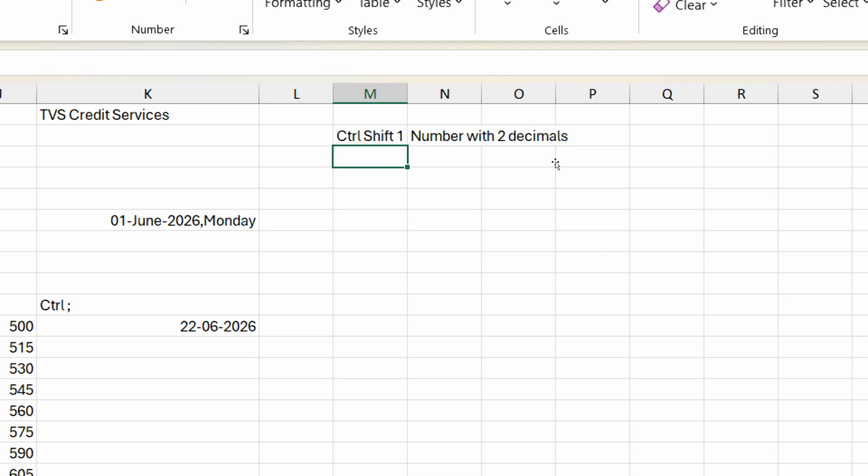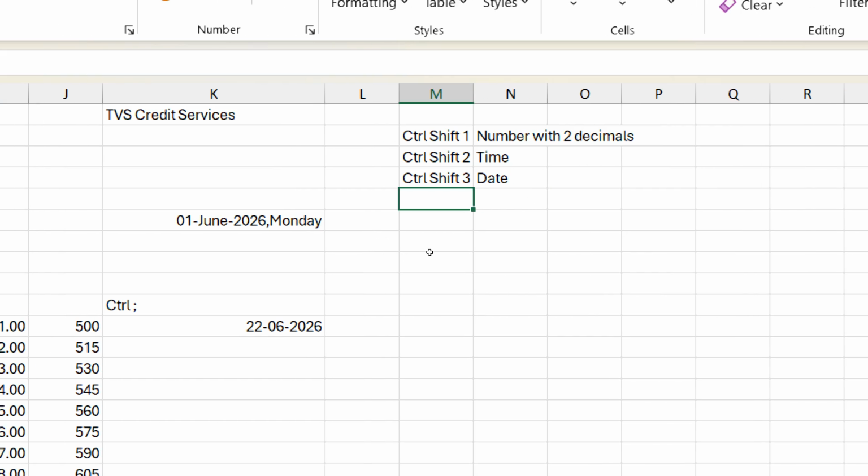Control Shift 2, time format. We'll see the time format in another few minutes. Control Shift 3, date format. Let us try this here. I have entered the date. I want it as a default date format. Control Shift 3. This is the default date format.